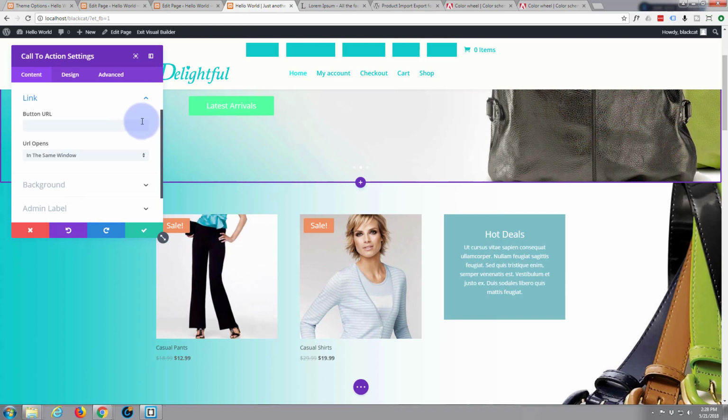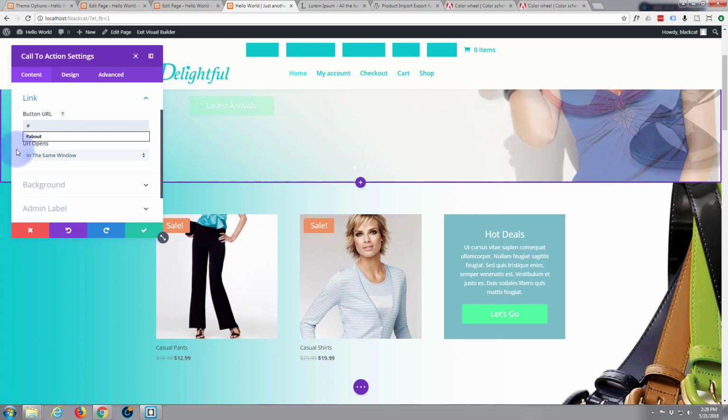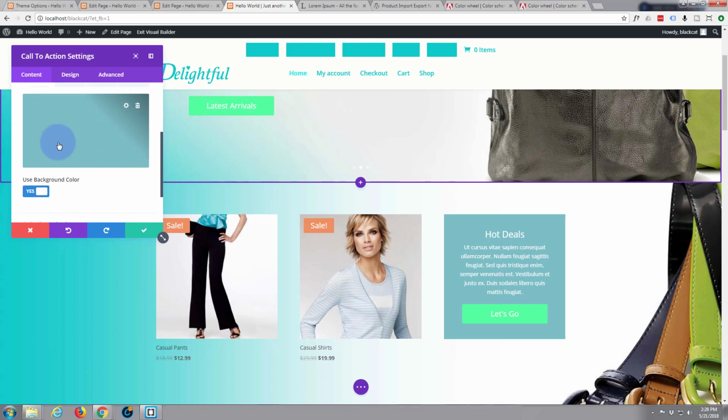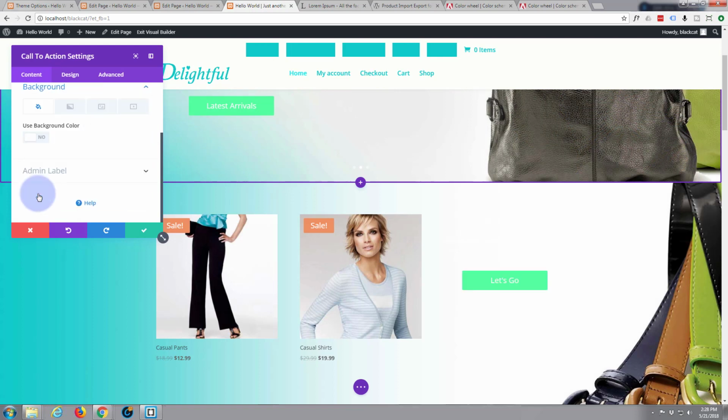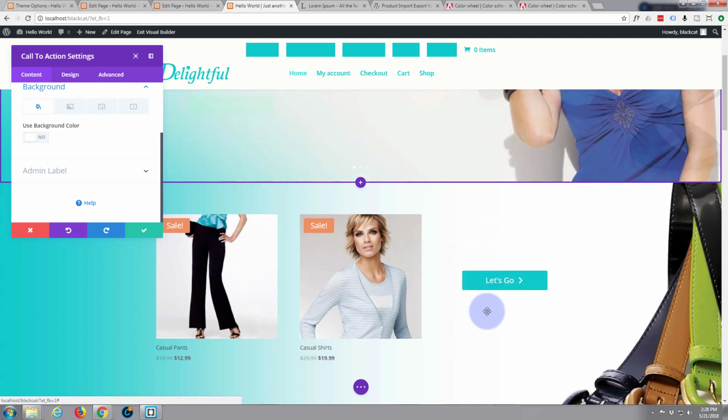Fine, link. For the moment, I'm just going to put a hashtag in there. Just take it to the top of the page. When I've done this, I'll take it to a special sales page or a deals page. Wants to open in the same window. I don't actually want a background color. And as you can see, it's already added the button and it's given it our default green with the blue.